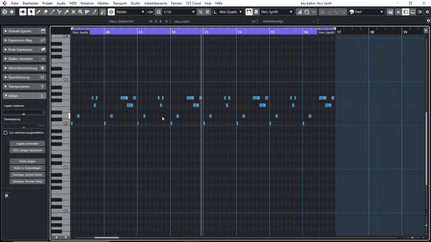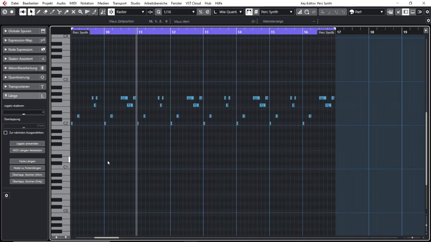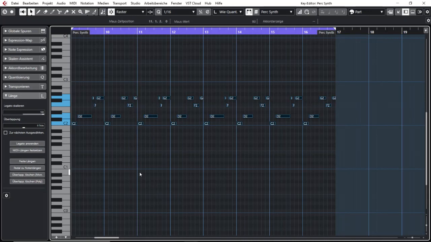And you see I put in different values because I wanted it this way. I could also change all these notes to staccato values. And they will sound really short. Or I could select all these notes and use the legato function, and now there won't be any gaps.